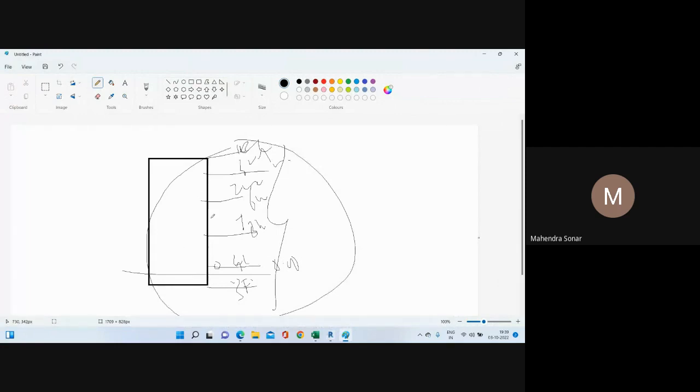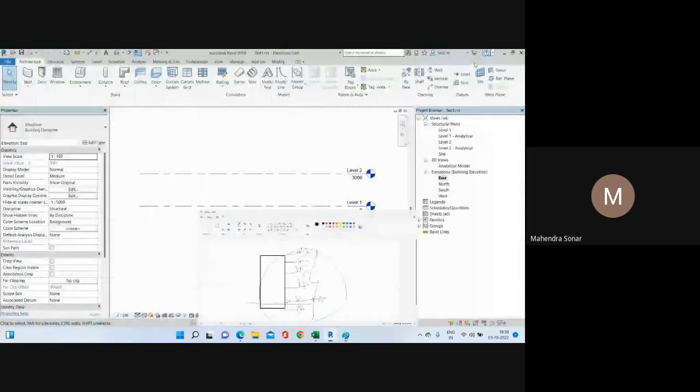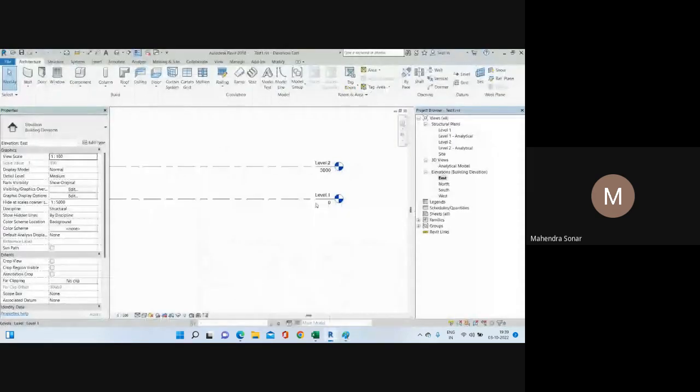So I got this project. My ground level is 0, and below ground level, my foundation level is minus 3 meter below the ground level. So this level is minus 3, and this is plus 3, plus 3 meter, plus 6 meter. Okay, so you need to add the levels as per that. There are two levels by default, so then you can just rename them.